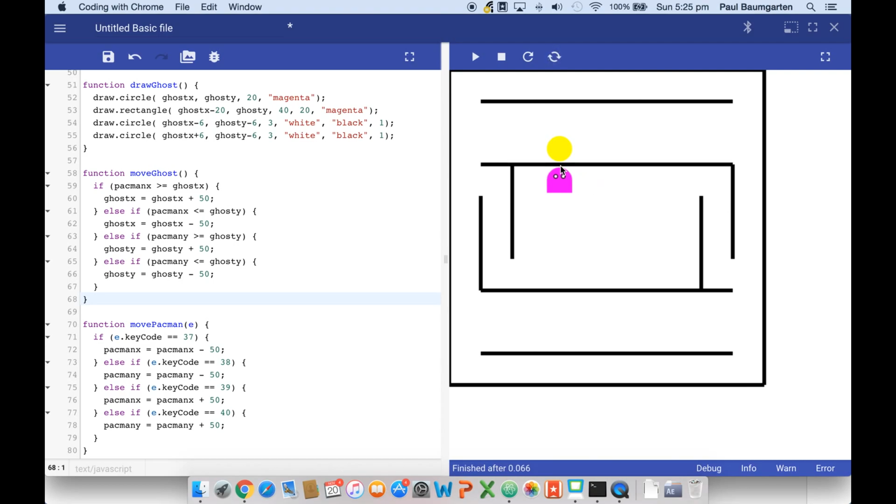Otherwise, we could set up some programming with a whole bunch of variables of all the coordinates of the walls and check against all of those. The easiest way at the moment, because the only thing that is black is the walls, is to check to see if the color that's 25 pixels in the direction we're moving is black. And if it is, don't go there.